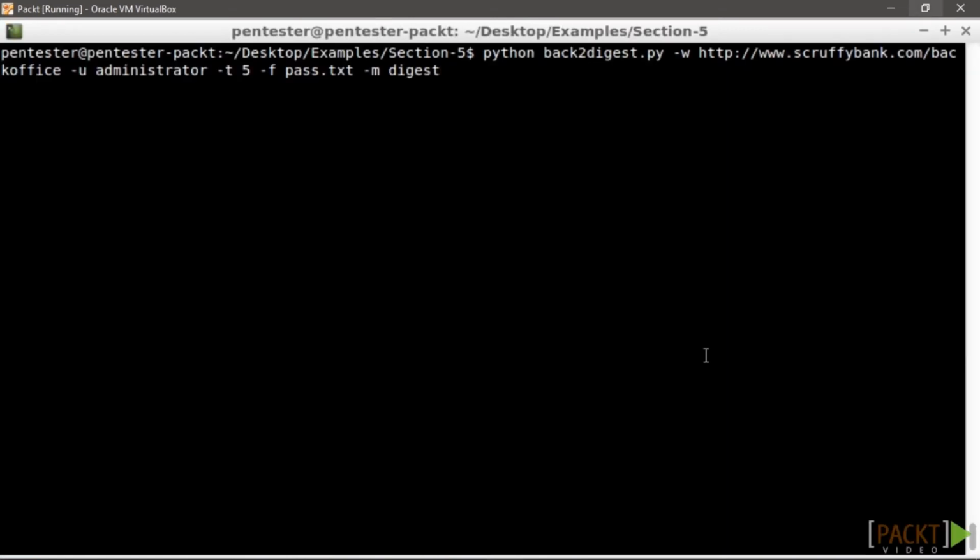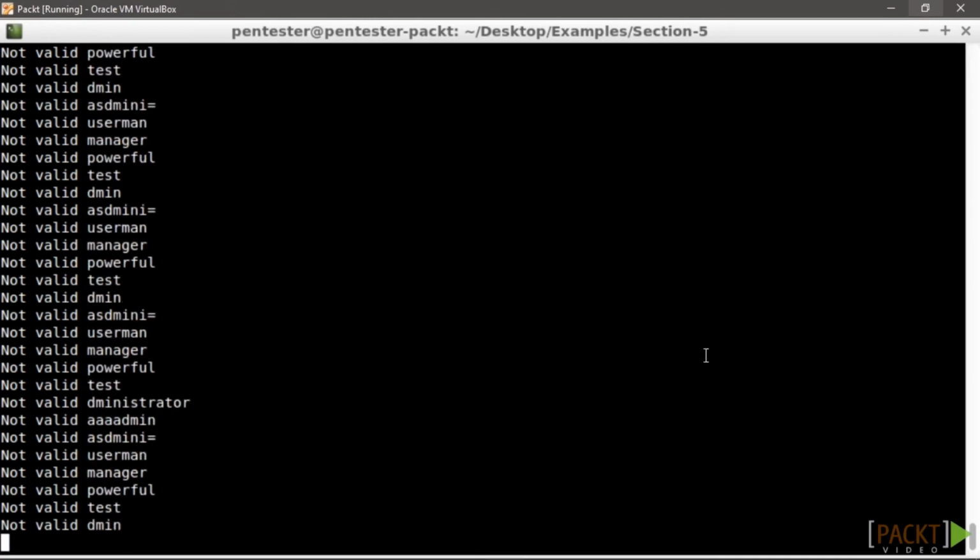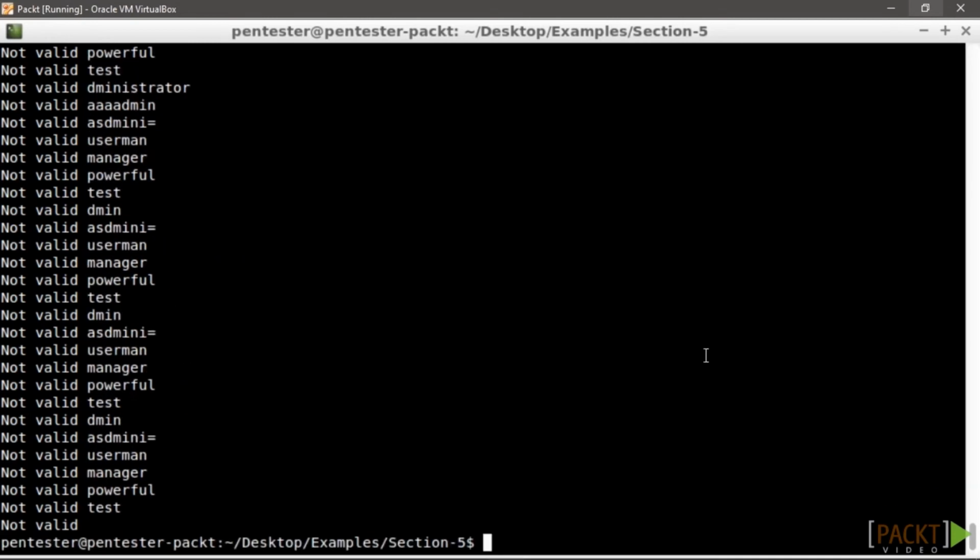Let's run it against the directory backoffice. We run the bruteforce digest.py with the same parameters as before, but we change the resource to /backoffice instead of /admin. We change the user to administrator. We keep 5 threads, the same dictionary pass.txt, and finally, the new parameter method indicating digest, and we run it. No luck this time. None of the combinations were valid.